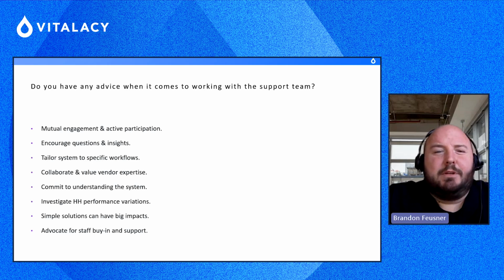Another piece of advice I would say is to actively participate in training sessions, being sure to share focus areas from both a workflow and system perspective. Again, you live in your facility as much as the support teams are there. That's your home. That's your space, and you know exactly what happens there. So being able to share that and make sure that they are aware of that.